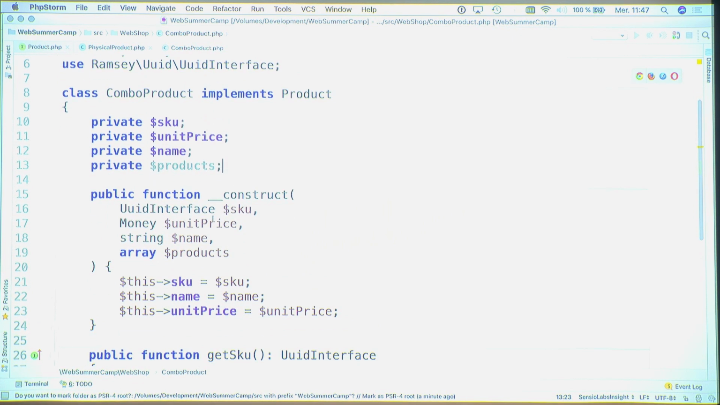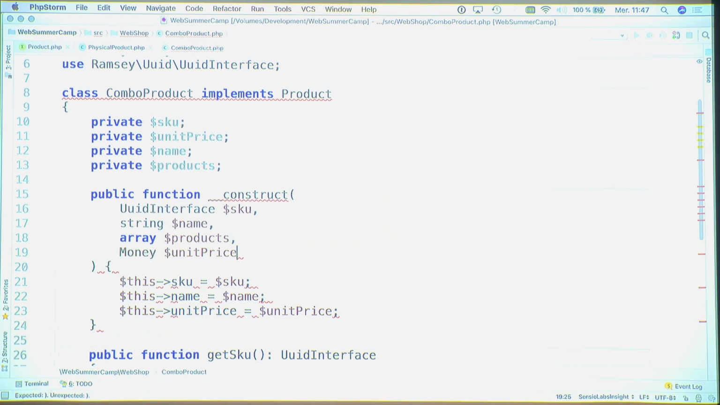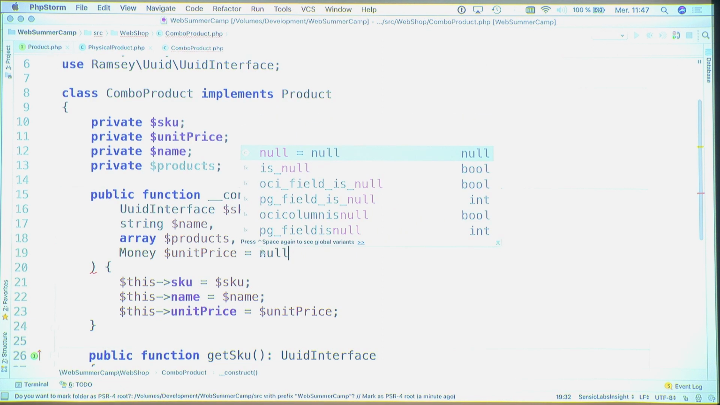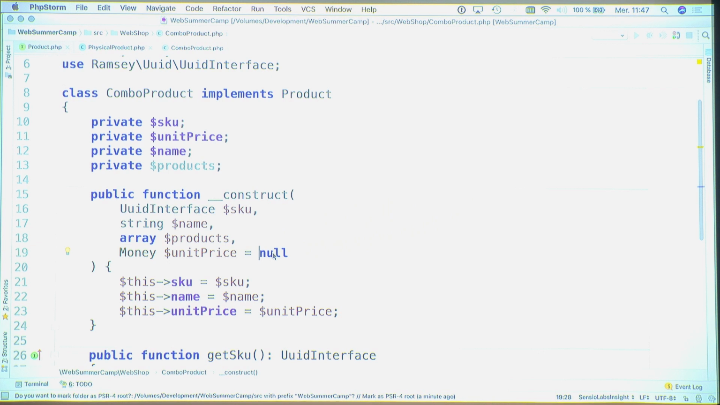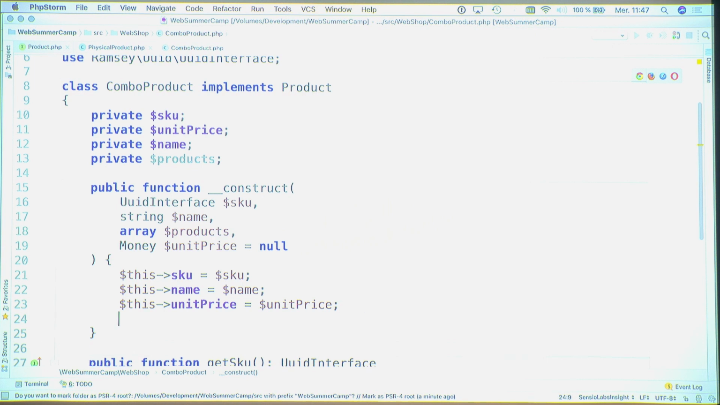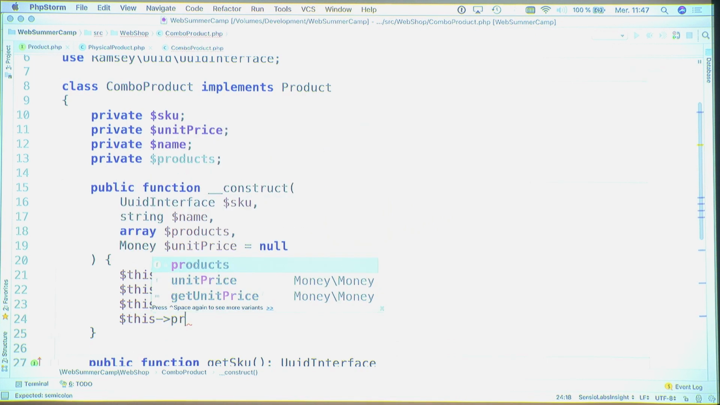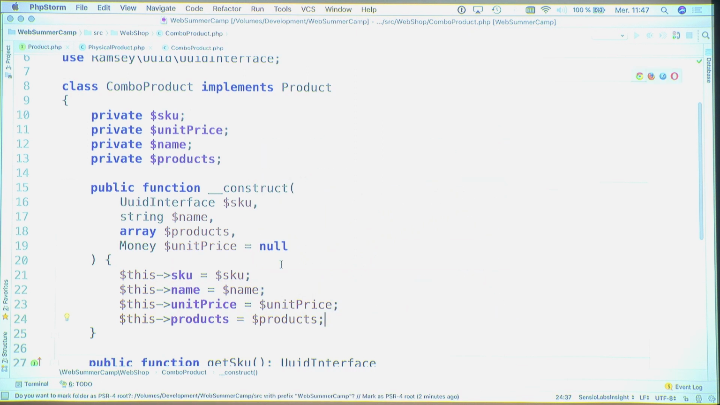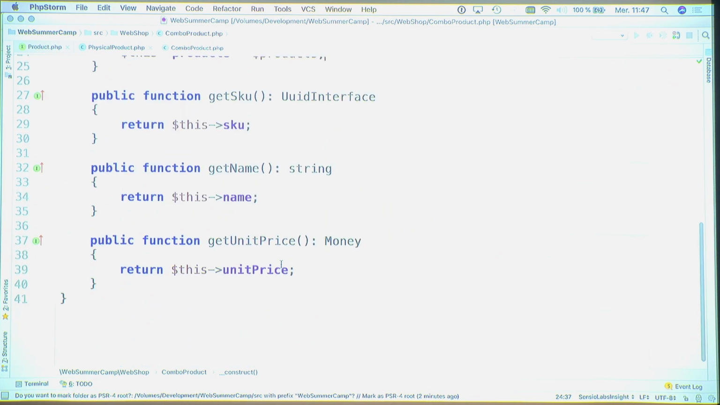So we have a unique SKU, a price, and a name, and I will put the price at the end because I want the price to be nullable by default. If I don't specify a price, the getter method will have to return the sum of all the prices of the products embedded in this combo. And if I set a price, I will return this price, because I want to sell the combo at a more affordable price. All right, so at least we have a SKU, a name, and products, and we can have a nullable price for the combo. So get SKU, get name, get unit price.